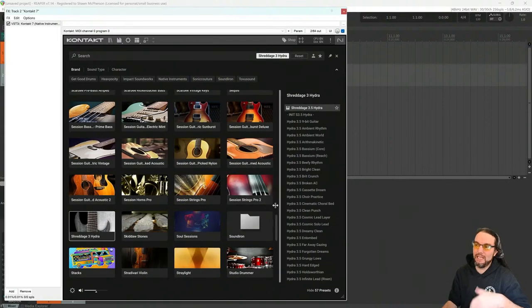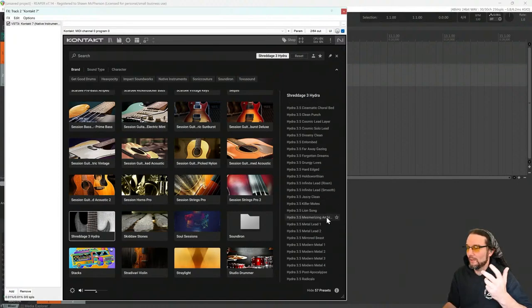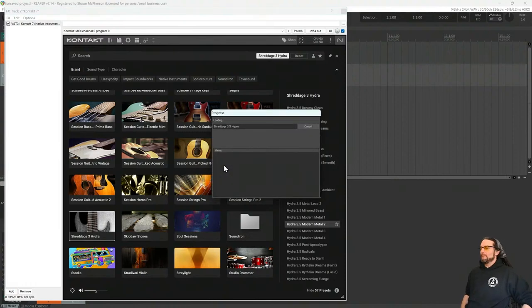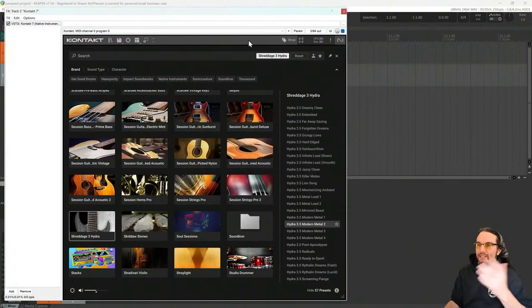Here it is, Shreddage 3. I bet a lot of you already know what Shreddage 3 is. Let's try Modern Metal 2. I probably should have loaded Complete Control instead, because I don't recognize this player and I usually work in Complete Control. Similar to EZKeys 2, I don't think Native has updated the older plugin interfaces to work on bigger resolutions. It's a tough thing for the bigger companies to keep up with. But anyway, hopefully this is a decent guitar tone.